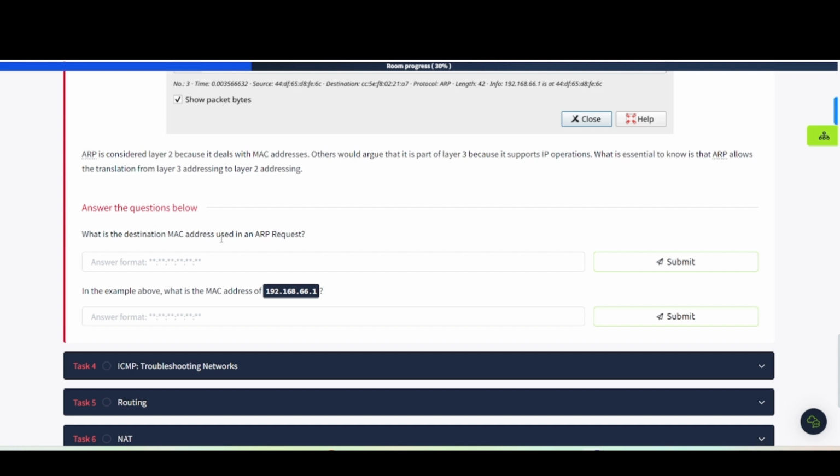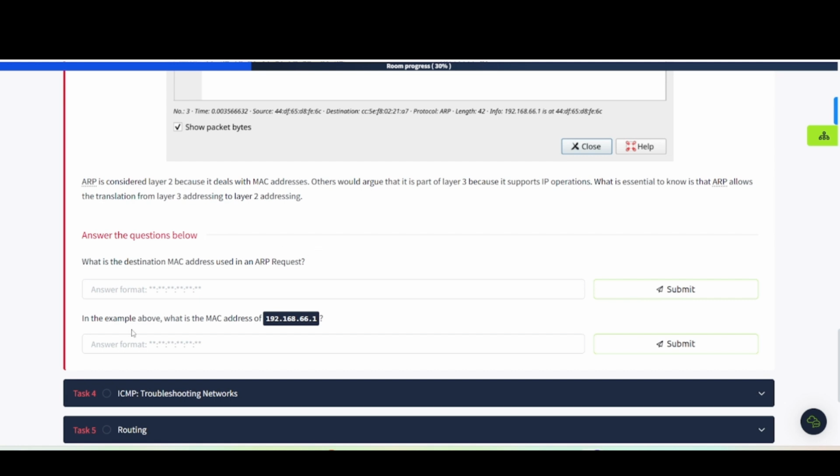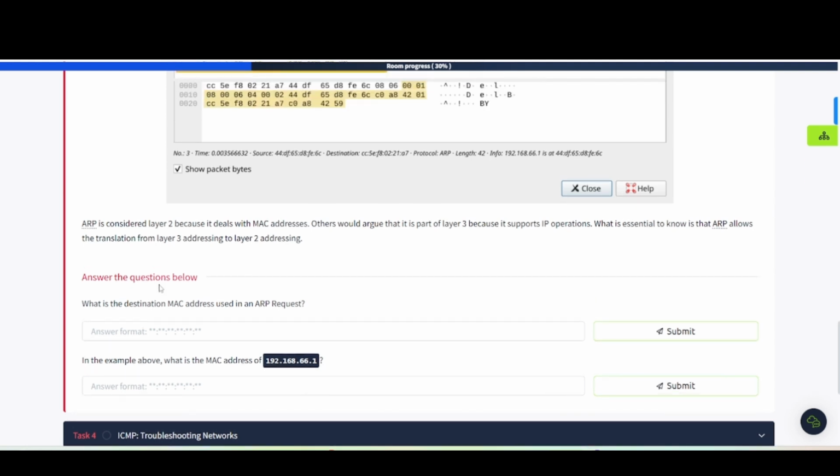All right, question time. What is the destination MAC address used in an ARP request? And in the example above, what is the MAC address of 192.168.66.1? So go ahead and try to answer these, then come back to the video to continue on.